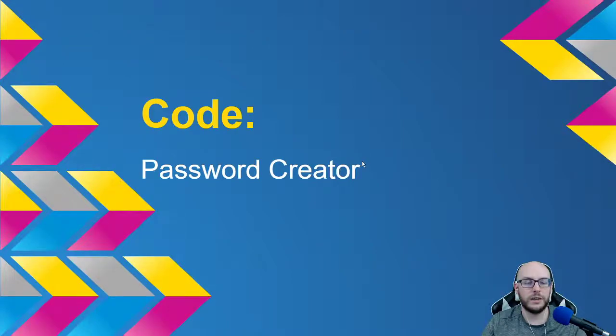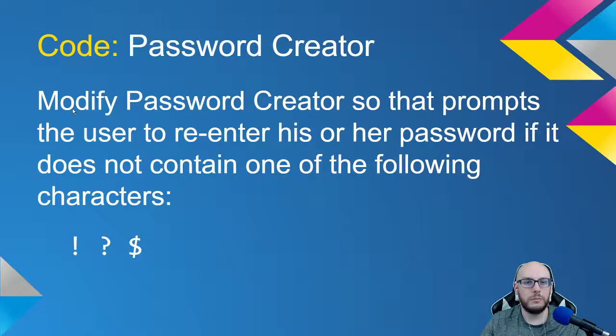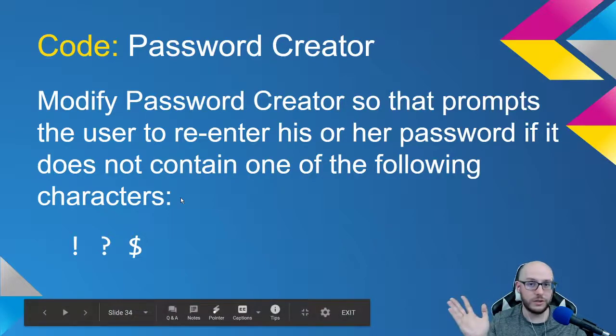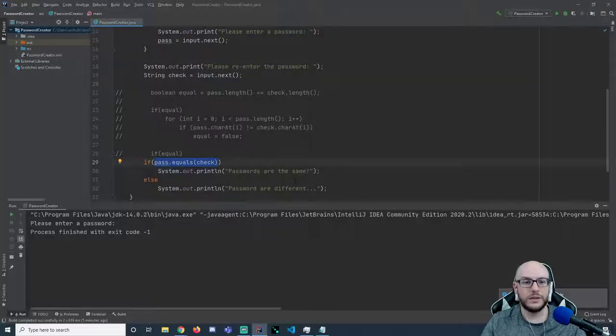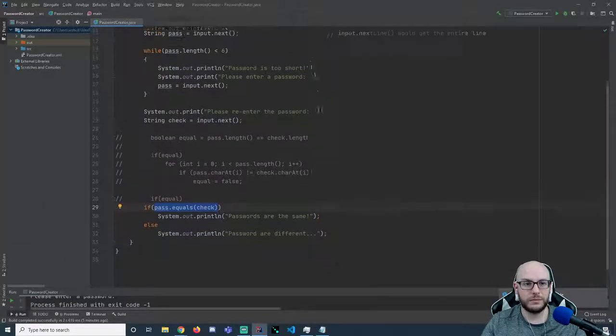Okay, how does this help us? Well, often these accounts that you create online, they ask you to have special characters. So I want to modify password creator so that it prompts the user to re-enter his or her password if it does not contain one of the following characters: exclamation mark, question mark, $. There's lots of other special characters that you could possibly include in this, but the concept we'll get by looking at these three. So I'm going to flip back to password creator.